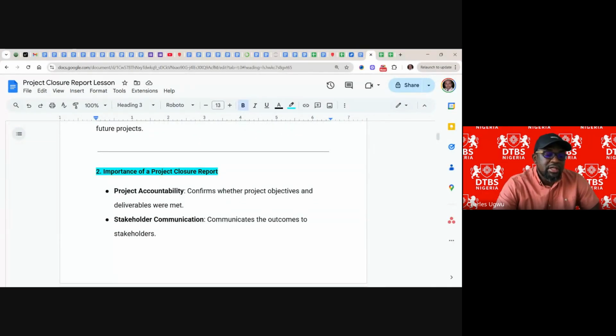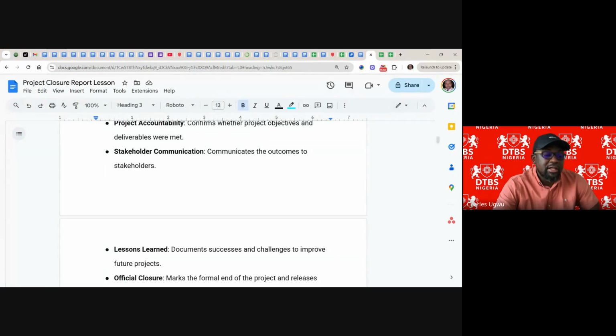It serves as project accountability, confirming whether the project activities, objectives and deliverables, which were already stated, are met. Stakeholder communication, communicating the outcome to the stakeholders. And lessons learned. That's why we do lessons learned. Lessons learned is very important. You need to look at all the rocky road, all the challenges, disappointments, how you navigated all of them till you finished that project.